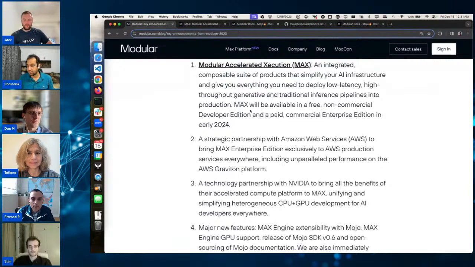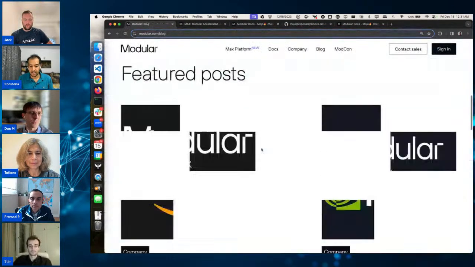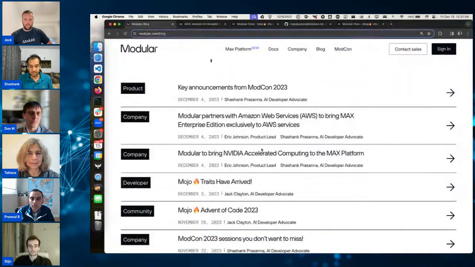And all the Mojo stuff is available. There are also other blog posts. Jack's blog post on the traits is another thing that you should all check out if this stuff interests you. And if you're interested in some of the partnership stuff, that's also here. Graph API, that was a pretty cool demo. Thanks, Dan. And that's, again, Q1, so keep on the lookout.